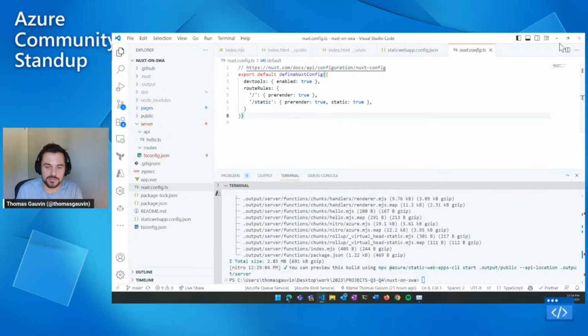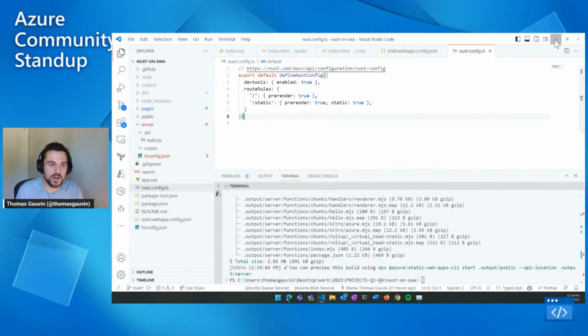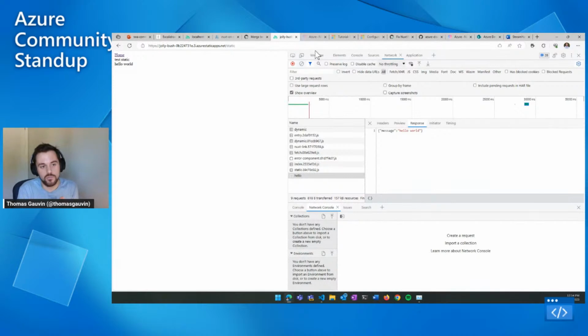So all in all, I really think that for these front-end frameworks, the hybrid rendering on Static Web Apps is an excellent place to begin. They've made it really easy to build these very powerful applications and make the most out of this.